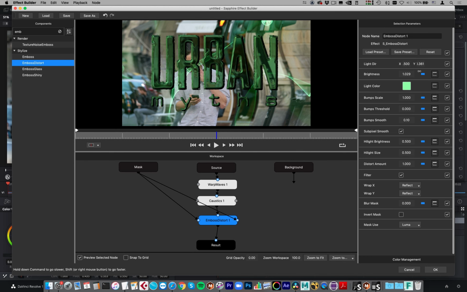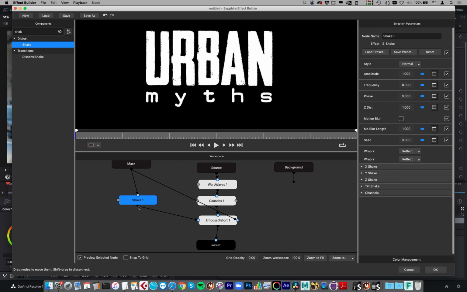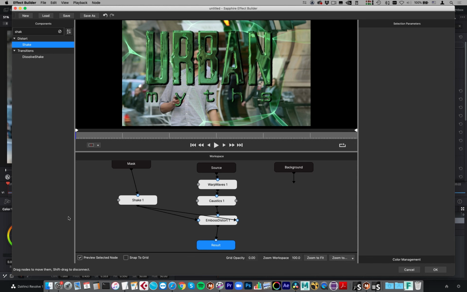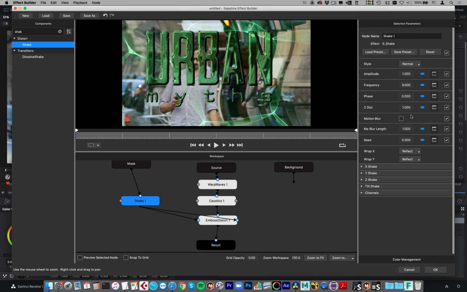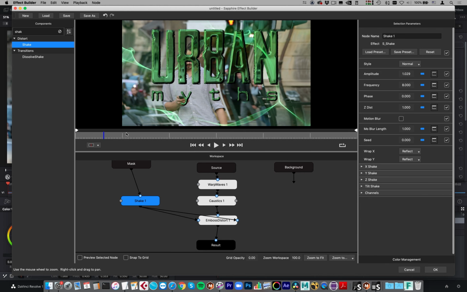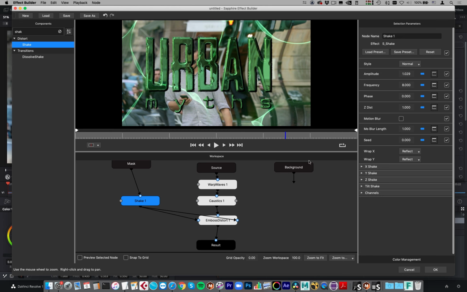Lastly, I want to add a little bit of life to the logo, so I'm going to search for a temporal filter. We'll add shake here, and we'll insert that into the matte channel, and we'll also take that output and attach it to the bump input for the emboss. So now when we go to the shake parameter, show the final result there, and turn up the amplitude. Now you can see that's kind of moving around as required.